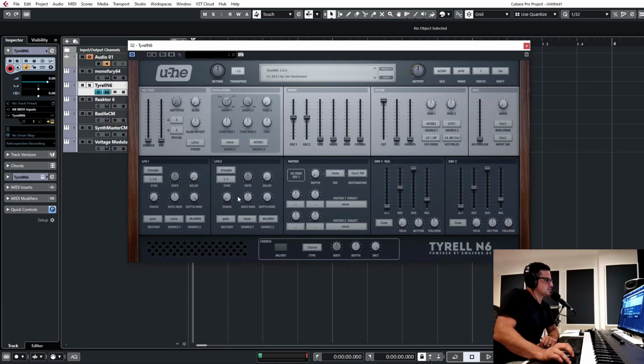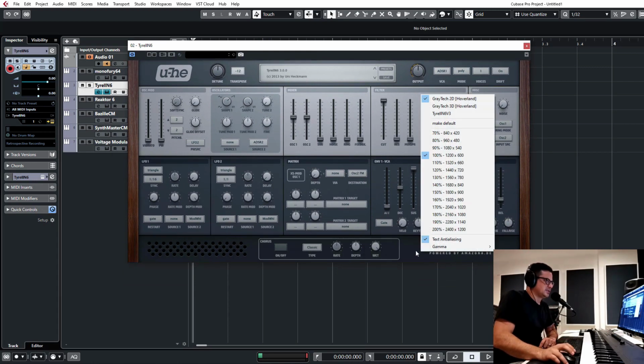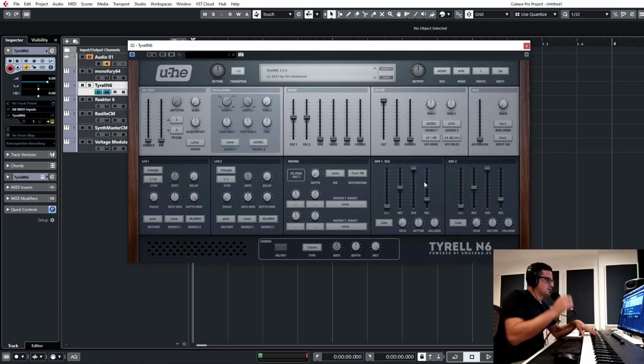I'm just using a different skin on this one, which you can download from the UHE website. I believe this is the Hoverland skin. This kind of resembles a Juno slightly. There's a couple of things that you'll see that look quite similar to Diva. The chorus, for example, is pulled straight out of Diva.